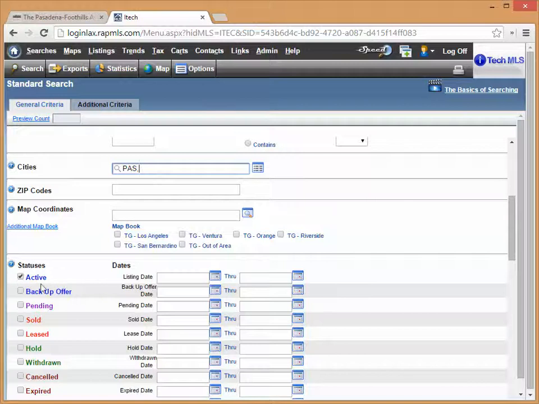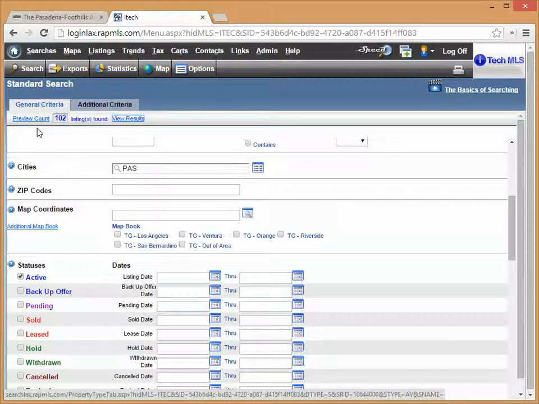If we come down, we'll notice that active is checked by default. Let's do a preview count. Preview count is up here just above the search, and it's very useful because if you made a boo-boo, you'll find out quickly. If you come back with 0 results, you know you put something in wrong, since we know there are condos available in Pasadena. If you come back with 5,000, you know you made a boo-boo. We know there aren't 5,000 of them. Here it's showing us that there are 102.